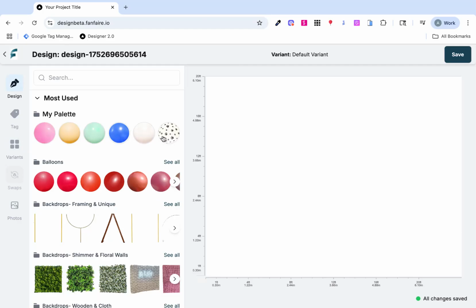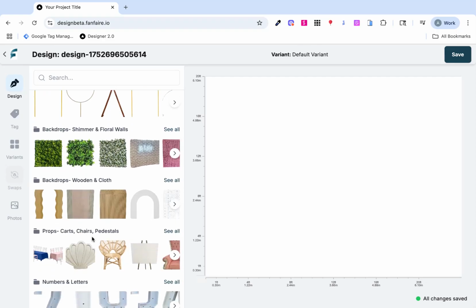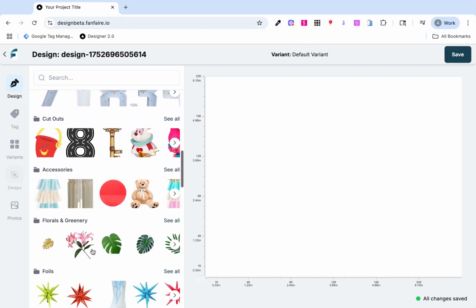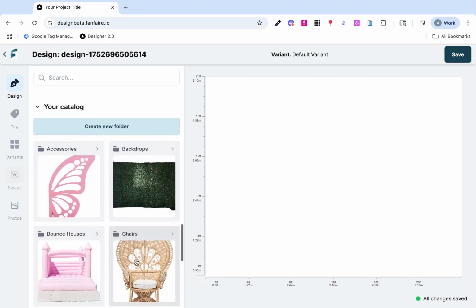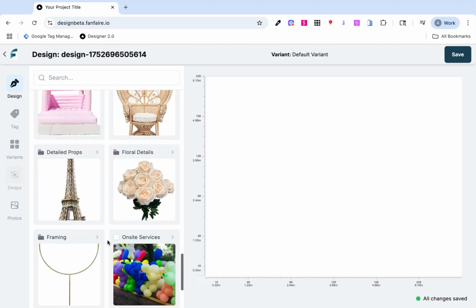So we can adjust your color palette. We can use any of the other balloons from the catalog. You can pull from any of the preloaded images in the Fanfaire catalog. You can also create your own and add your own images.